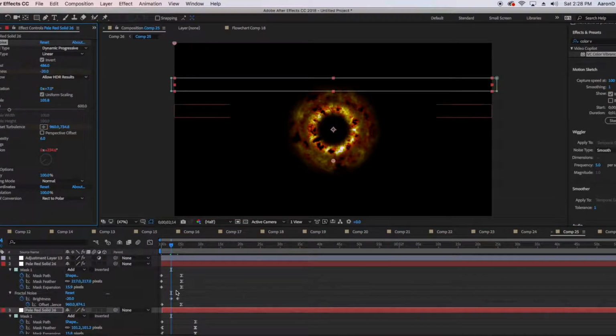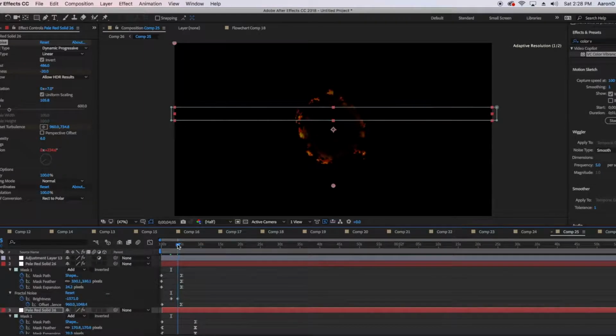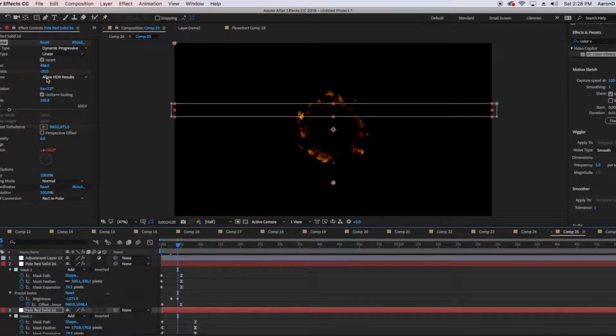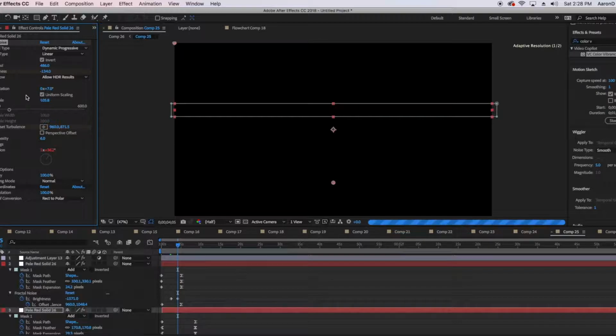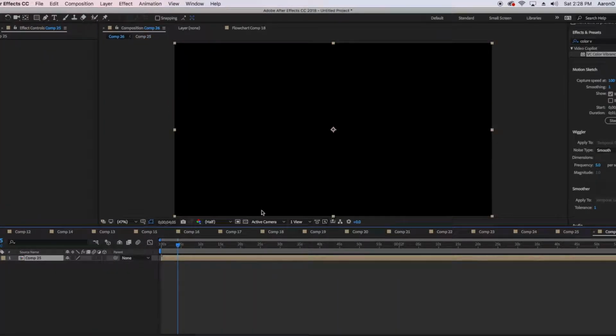So, brightness. And do the same thing to this layer. Just bring it down. All right, so now you can't see it. Go to 26. And here we go. Boom.